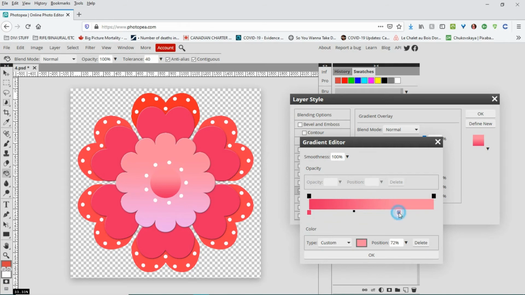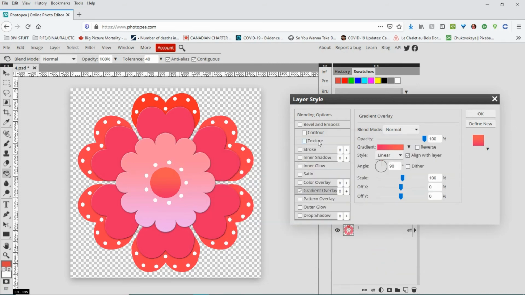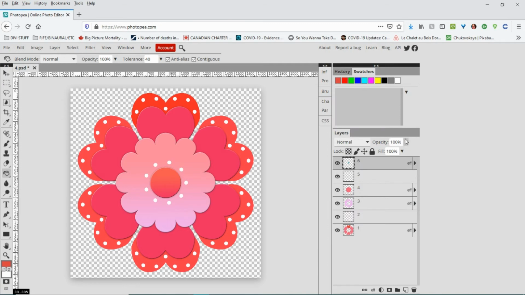And then this one. Let's see. And I like that. And click OK. Again, I'm going to do the bevel and emboss on that as well as the drop shadow. Right? And you can go back and change any one of these at any time.